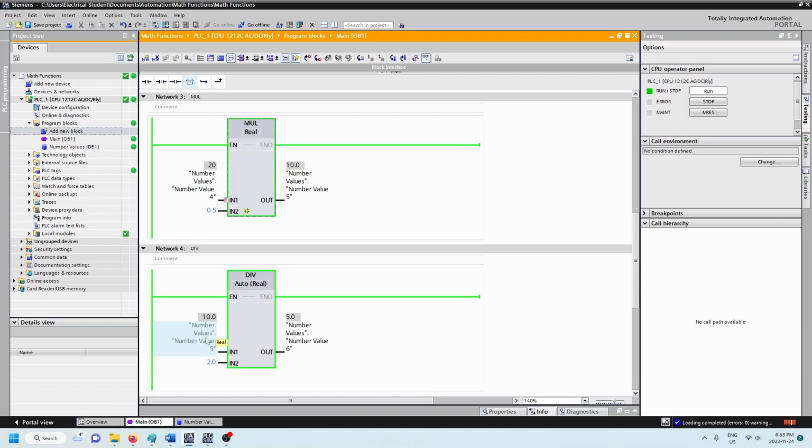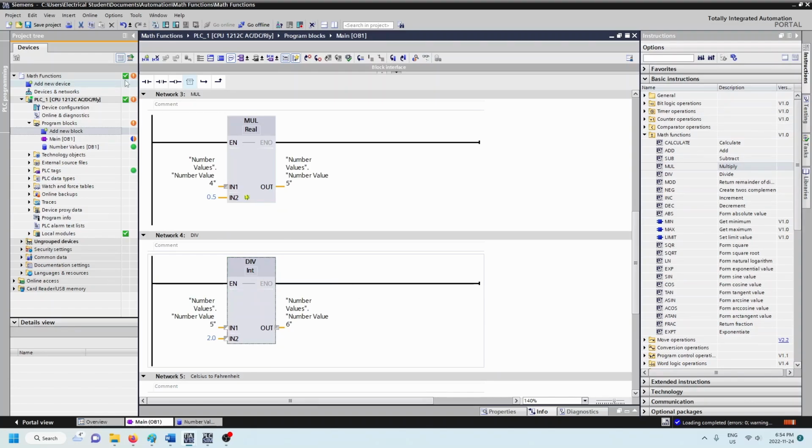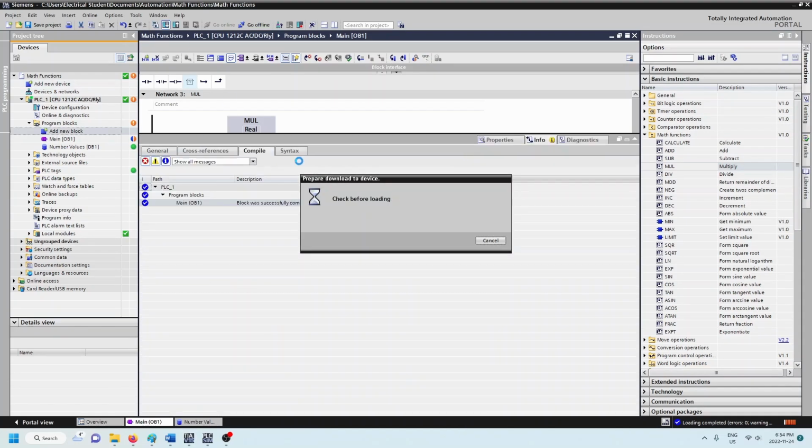So this one's a division. This one I'm going to divide by 2. I don't necessarily have to make this a real value, but because this is a real value coming in here at 10.0, it's setting up as a real value here for the auto. Again, these at the moment are just looking at 10.0, but because I have 2.0 there, if I change this to an integer, then most likely it's not going to work.